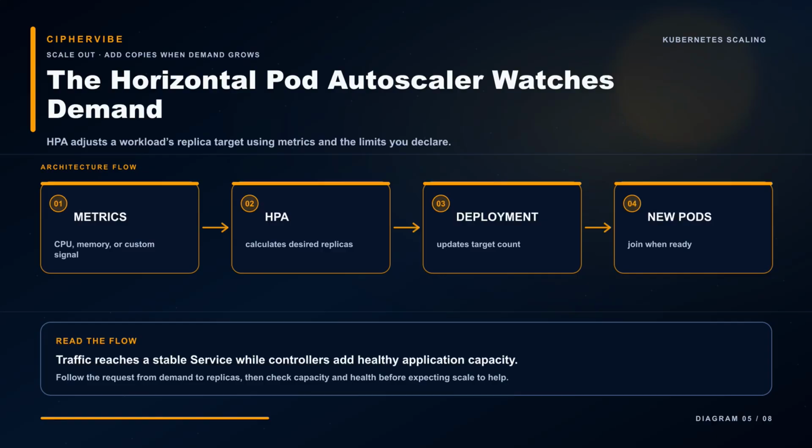HPA is also only as meaningful as the resource requests on the pods it targets. If a container requests a particular amount of CPU, Kubernetes has a sensible baseline for interpreting utilization and the scheduler has a clear capacity reservation. When demand rises, HPA asks for more replicas. The deployment and replica set create pods. The scheduler places them. Once they pass readiness, the service can send them traffic.